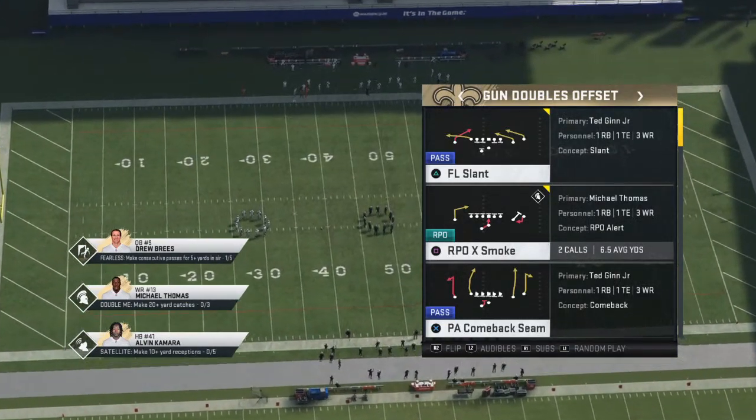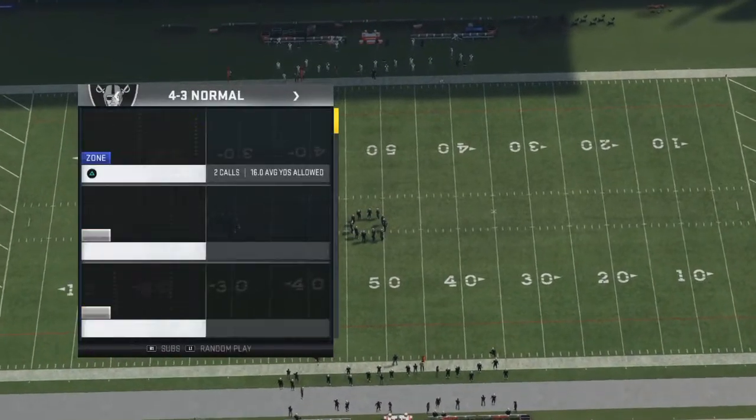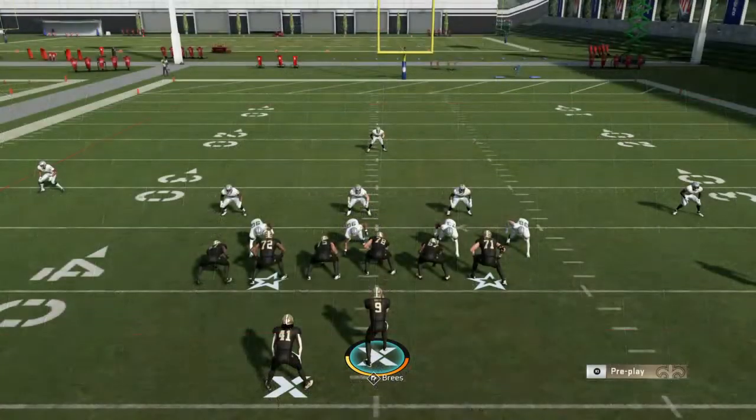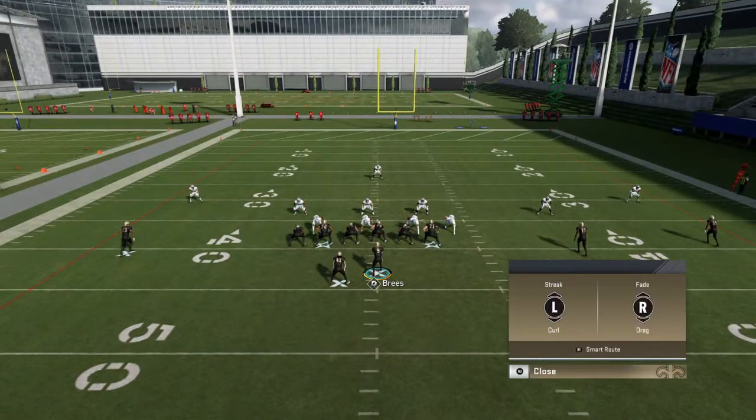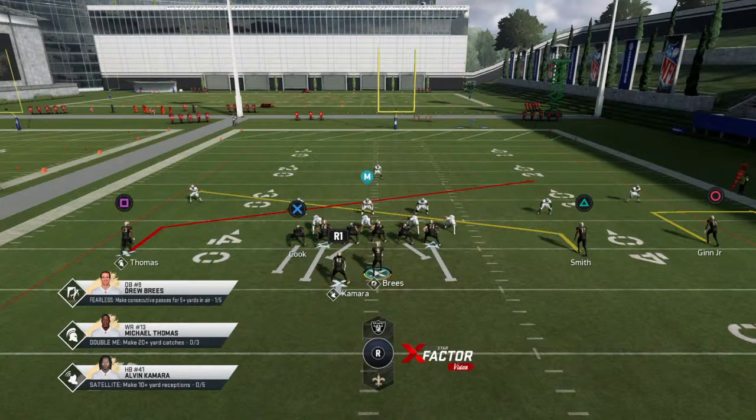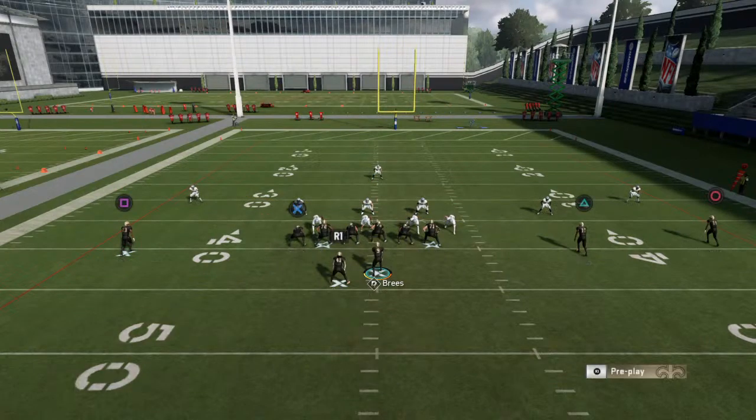So let's just come out in flanker slant and cover 3 sky. Now, I'll show you this a couple of times. Let's see what it looks like if I don't user catch. So I'm just going to put circle on an out, and let's see what it looks like if I don't user catch.